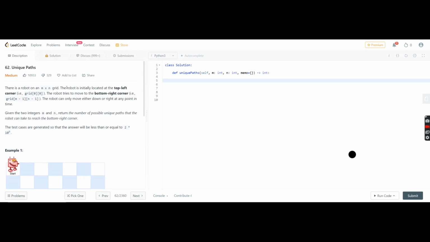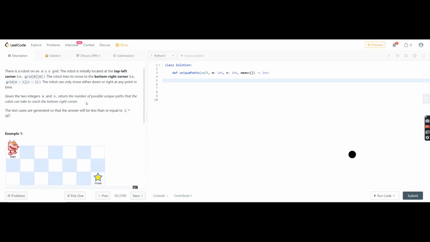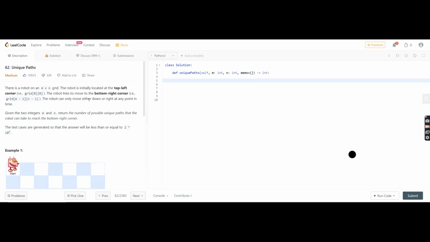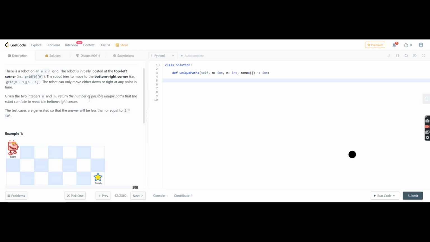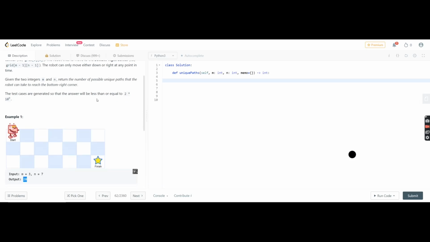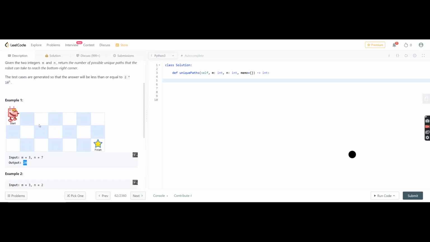The question says that we have a grid, and on that grid there's a robot, which is the starting point. The robot is initially located at the top left corner, and the goal of the robot is to reach the bottom right corner, which is the target, right? To get to the target, the robot has to take a possible unique path, meaning there is a path that it can take. For example, the robot can go right, down, down. Or it can go down, right. You get the point, right? We just need to find how many possible paths it can take to reach the finish line. In this case, the output is 28. So we need to write an algorithm that can tell us that, right?